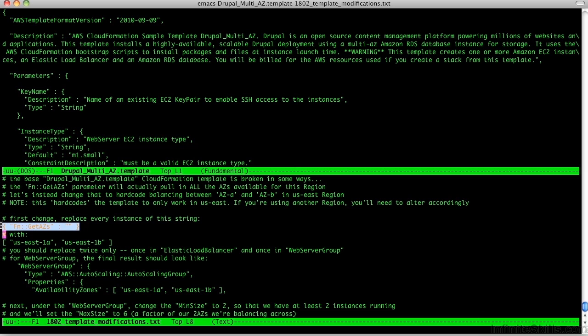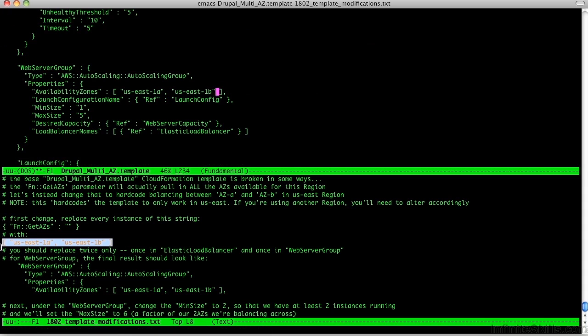I'm going to do that now in Emacs. I'm actually going to copy and replace. Make sure you get the full brackets around both the search and the replace. So your final result should look something like this.